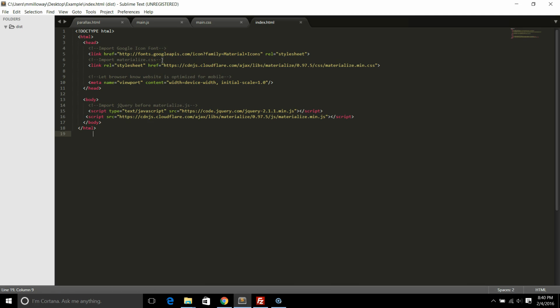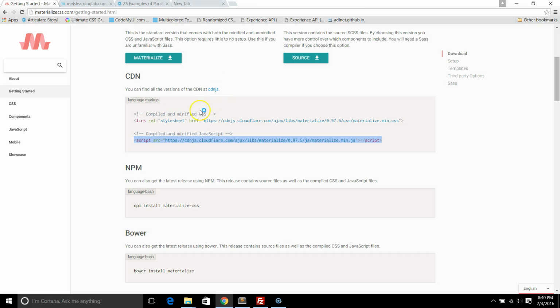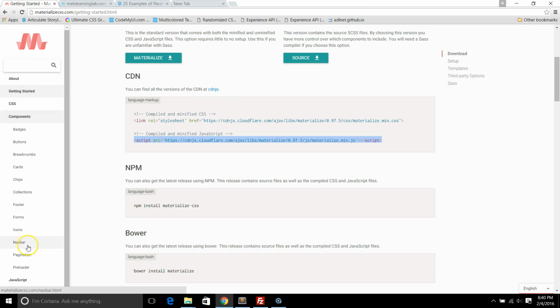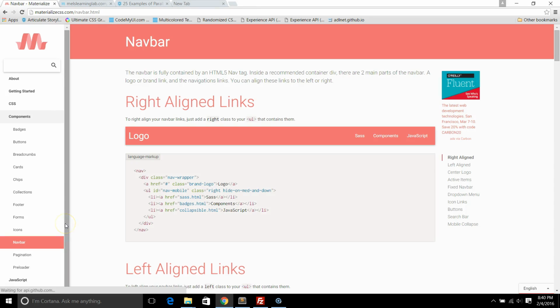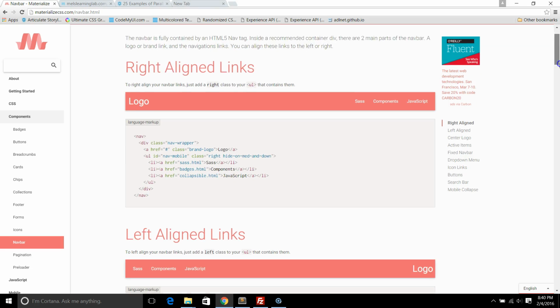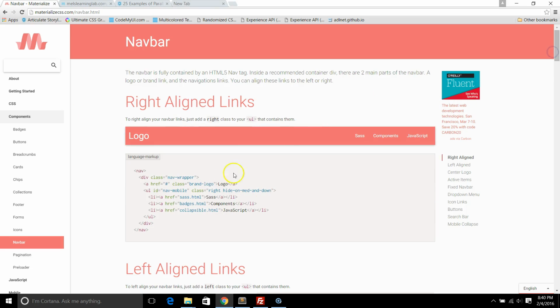One of the first things we'll put in is a navbar, and we'll see if that navbar will work. So I'm going to go into components, and we want to go to navbar, and we want to put the navbar in the very top of the body section in our HTML. They've got all this code already compiled. You can kind of see what it looks like.